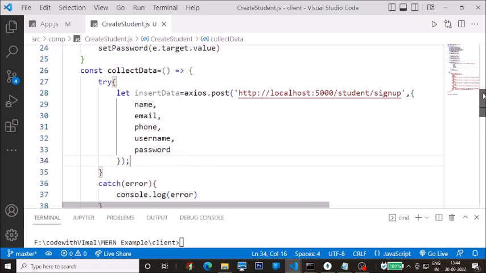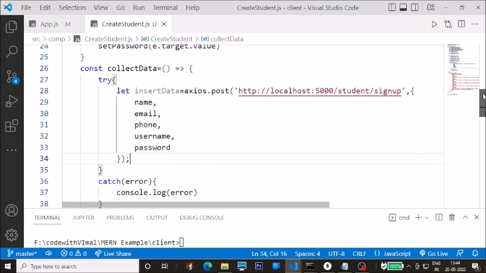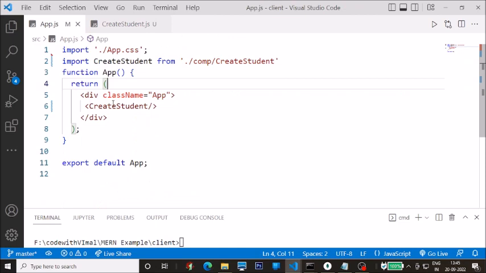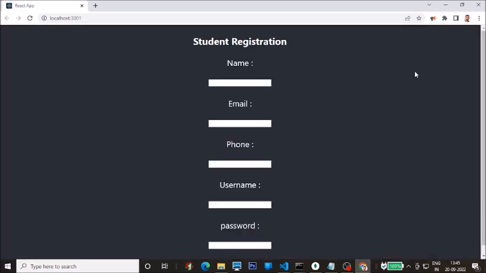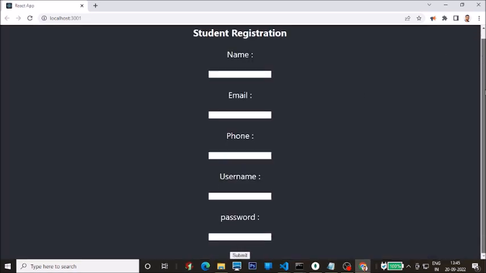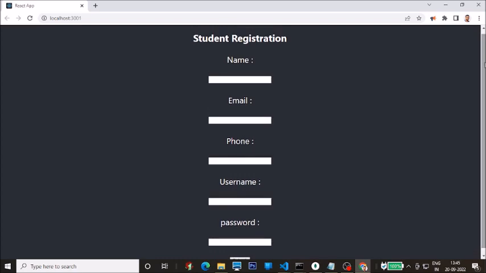We have not tested this page yet, but we'll test it now, whether it's working or not. So I'll just go to the app.js. We have written this create student, and create student is also there. So now let's check how to do that. npm start. You can see this page. Our page is ready. Okay.